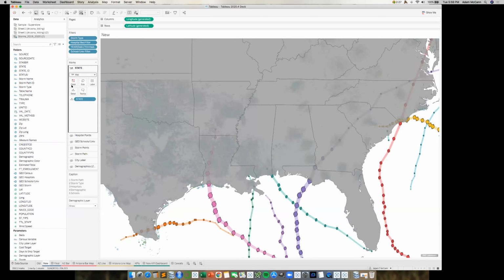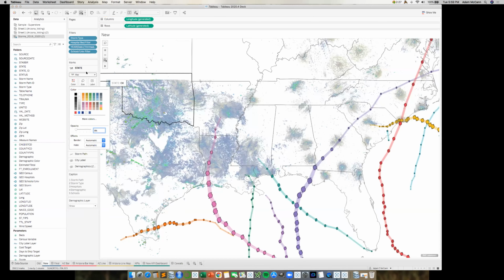And I get my map. I'm going to kill the fill. And now I'm going to get my borders. And I'm going to disable this so that I can't select it. And now I have boundaries, state boundaries. And I could do this with, theoretically, counties, cities, really anything I want.